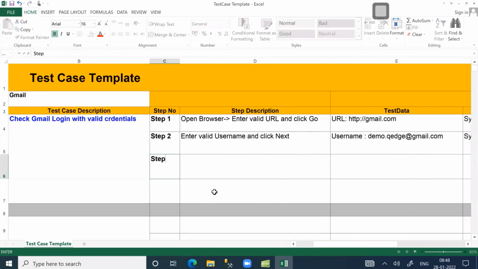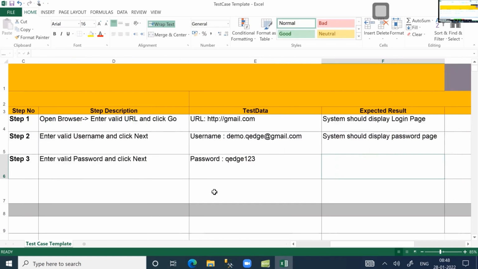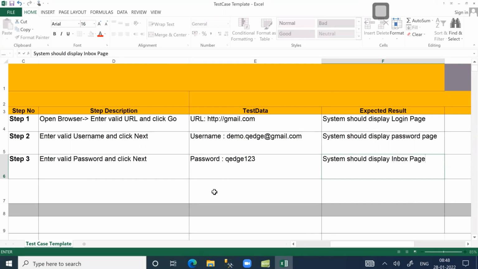What is the next step? Enter valid password and click next. The data required to run this step is the password value. I'm giving some password. What is expected? Not the Gmail login page, the inbox page. When I give a correct password and click the submit button, the system should display the inbox page.